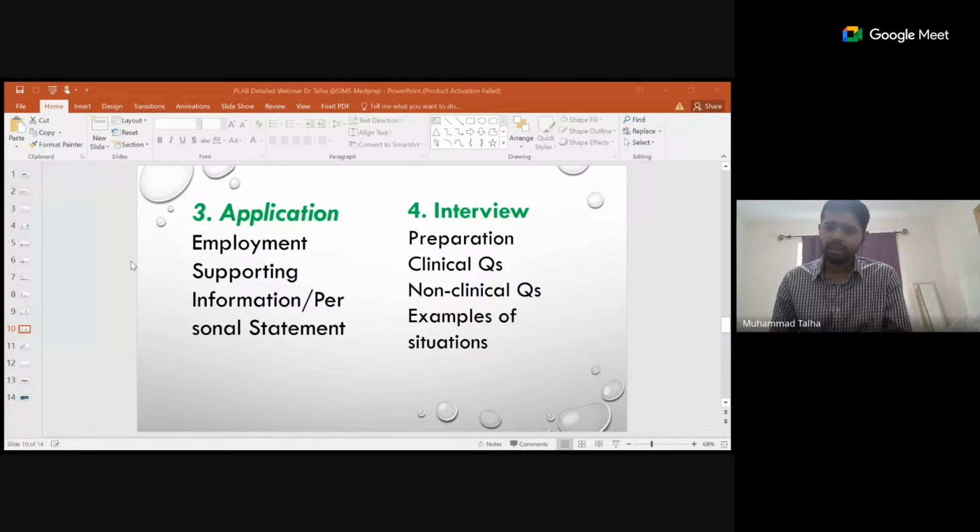And finally, the good thing is, when you're shortlisted for the application, you are invited for an interview, which is usually conducted remotely over MS Teams. So how do you prepare for the interview? That's of course the next step.